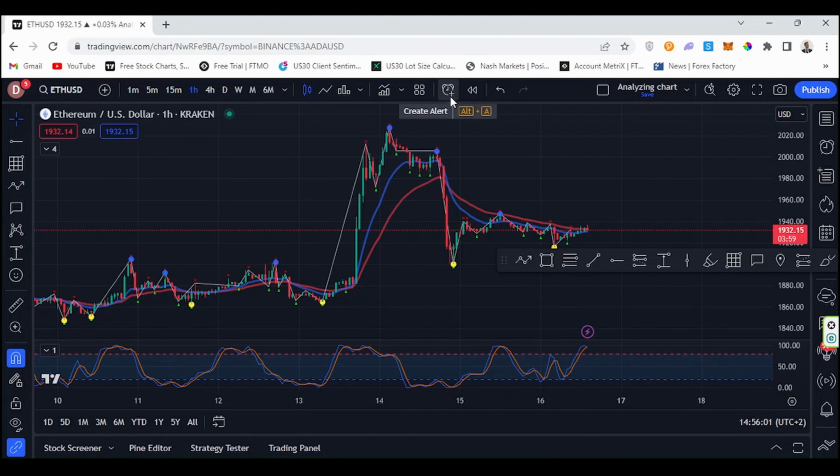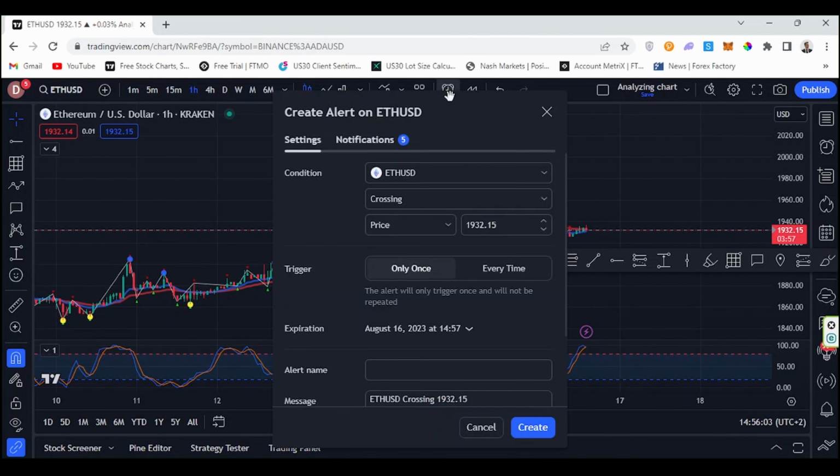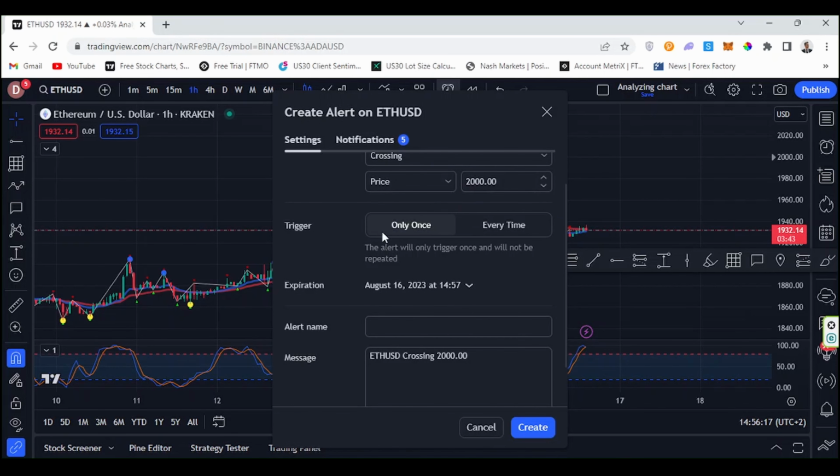And then this is the cool bit, which is create alert. If I click here, I can input all my things. So ETH. My condition would be here. Let's say if Ethereum is crossing this price, so let's say if it crosses $2,000, and I can say every time it does that or only once. I can put an expiry, so after that particular date, it doesn't matter if Ethereum comes there.